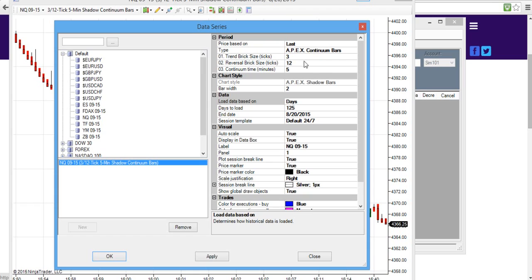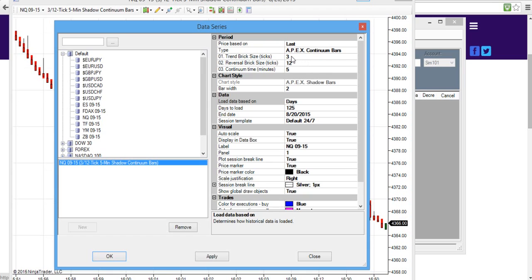Notice here on my data series, I've got the trend brick size of 3, reversal brick size of 12. And remember, I can make those whatever I want to be, all right? Because what that is saying is this is just like a shadow bar. I'm saying if it goes up 3 ticks, make a new bar. If it goes down 3 ticks, make a new down bar. But I have continuum time here. And in this example, I have 5 minutes.